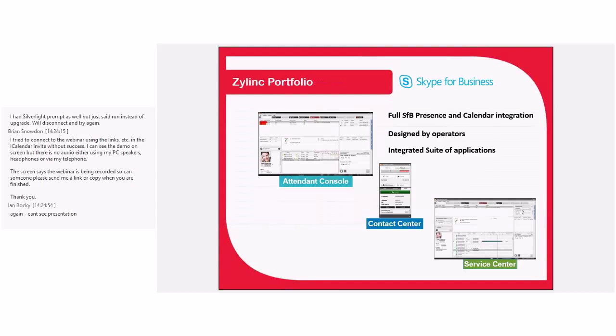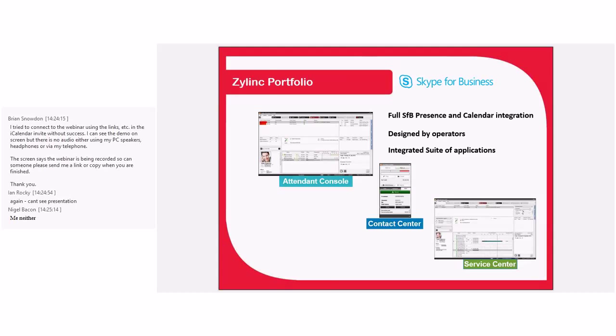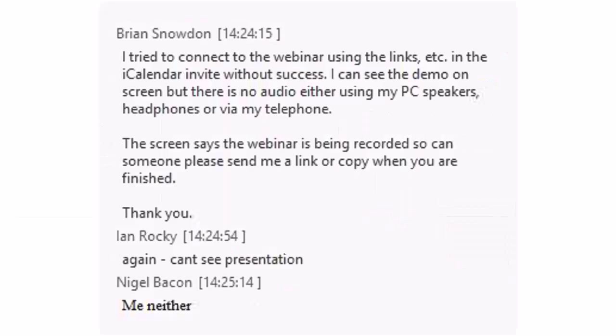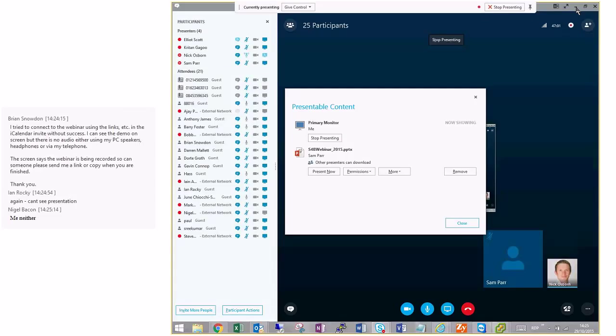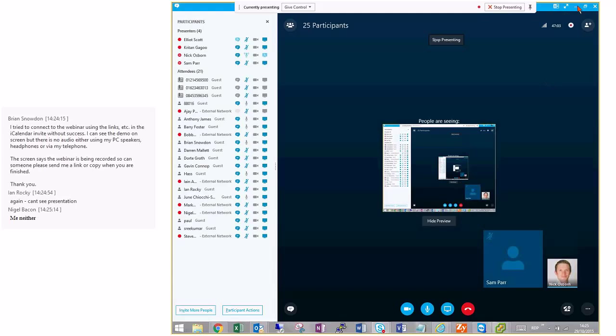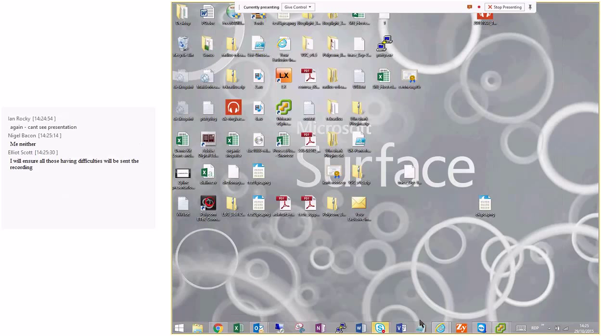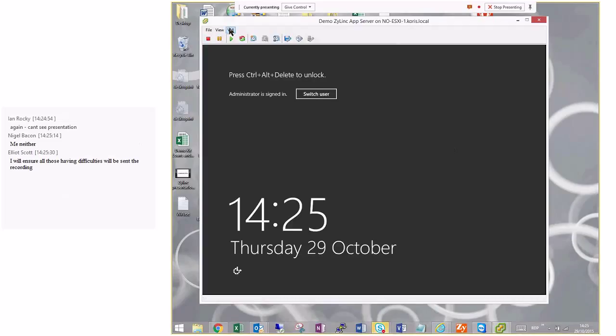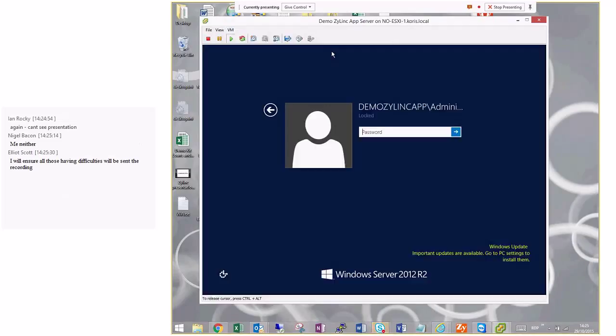So from the demo point of view, I'm going to flick over and show you a live demo of Zylinc and a live demo of UC Analytics. Zylinc is our chosen contact center and operator console product. The reason why we have a product to meet those requirements is, earlier I mentioned that you've got this response group function in Lync, and okay, it's there as an option to give you some basic contact center functionality, but Zylinc really comes into its own when you want a much richer contact center experience.